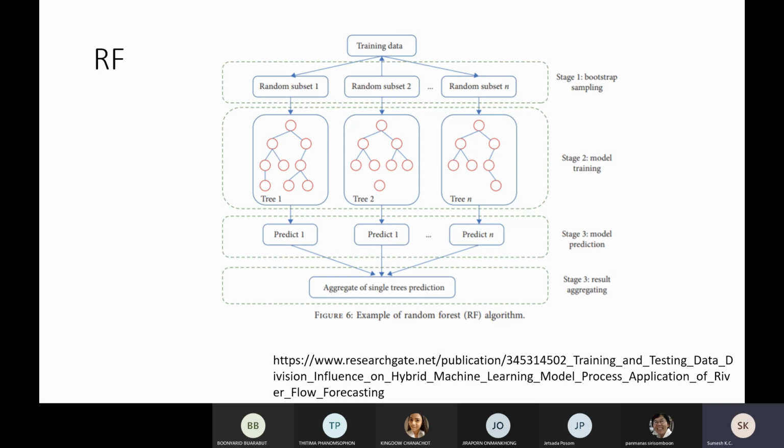So this is the gist of random forest. Does anyone have anything to ask about this?